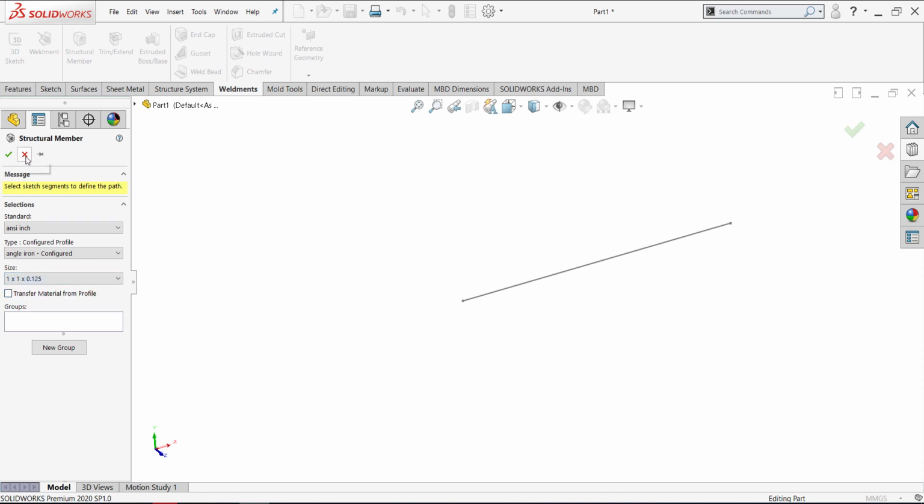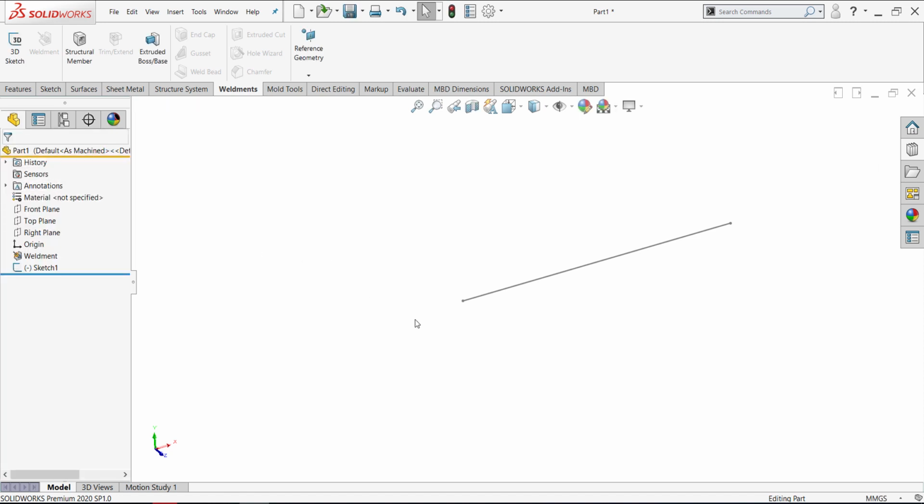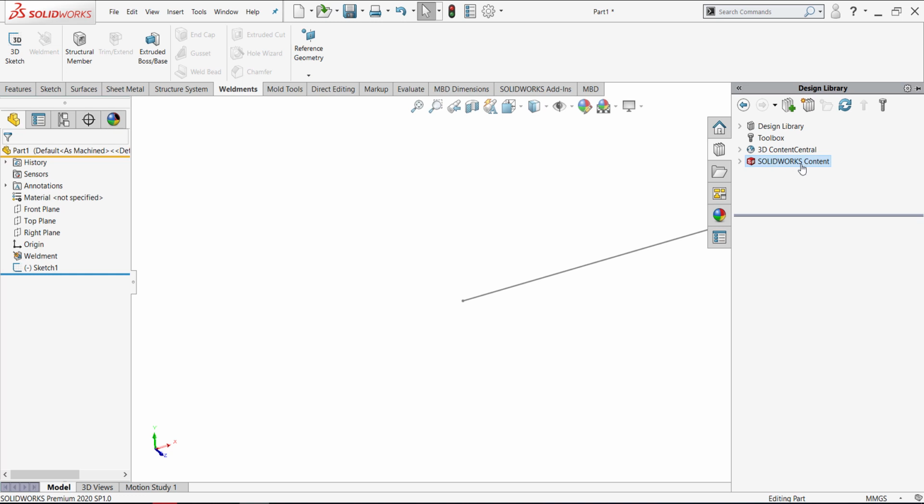To download the weldment profiles, you go to Design Library and then select SolidWorks Content. But before that, we must check that the internet connection is available, so we can be online to download the weldment profiles. Just press the arrow beside SolidWorks Content, select Solid, and select Weldments.